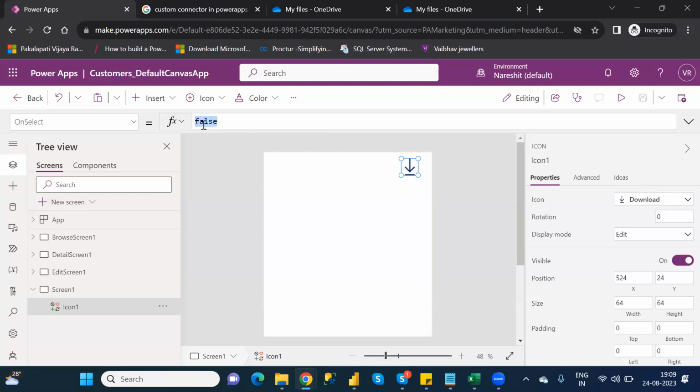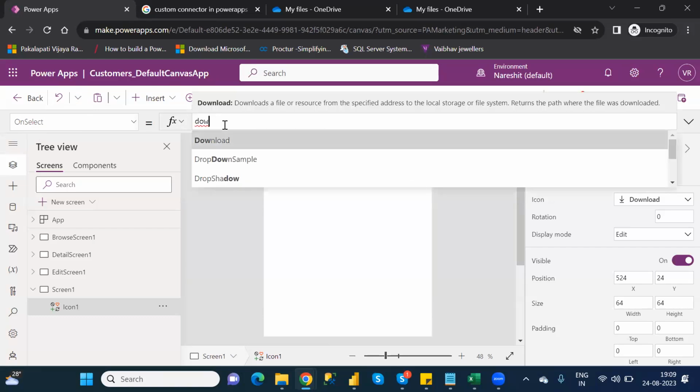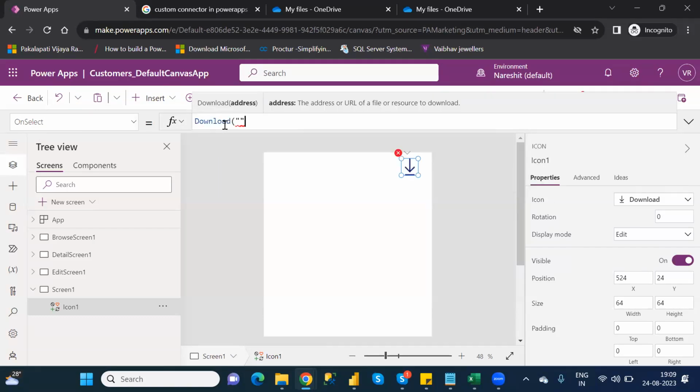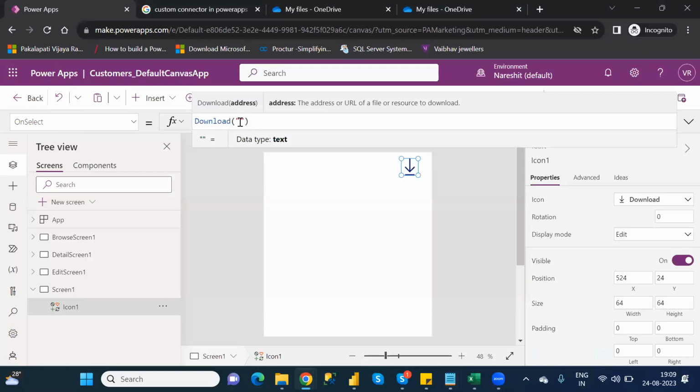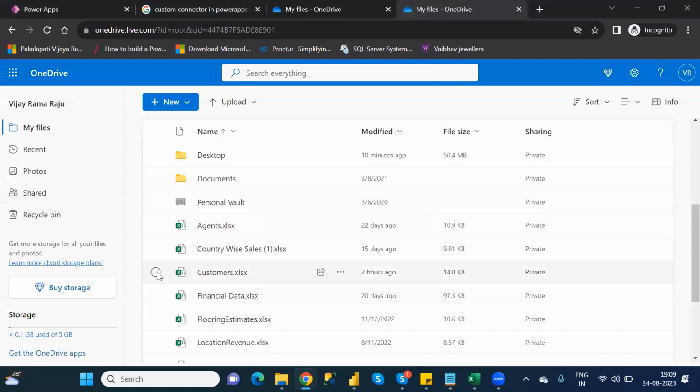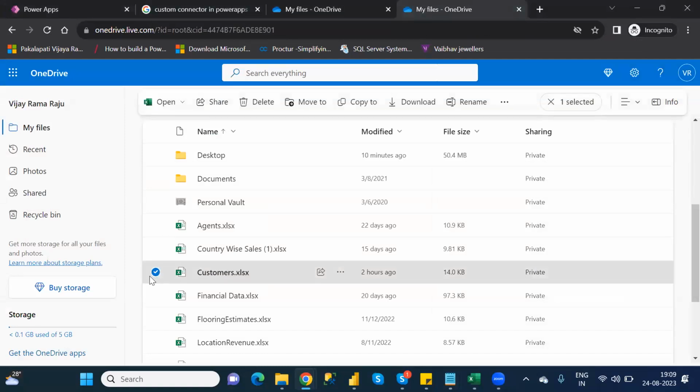After taking this, OnSelect is the property, where most of the time we write it. In the OnSelect property, use the Download function. Inside that, put whatever the URL path is, and that URL path must be given inside double quotes. Suppose wherever my Excel file is, this is customers data, this file path I need to copy here.